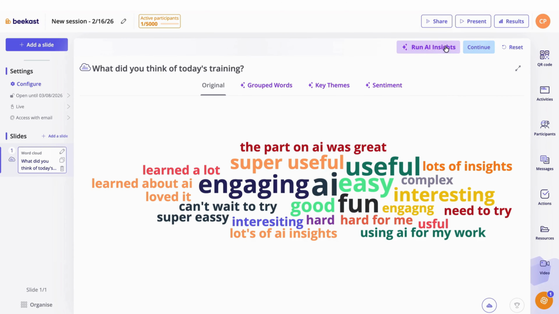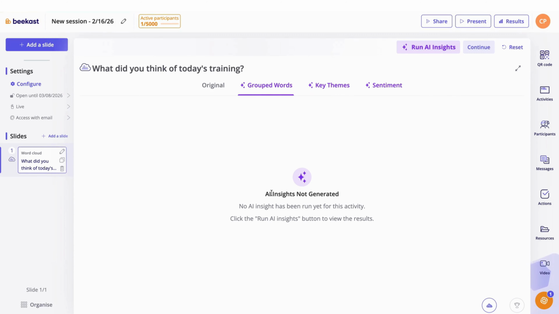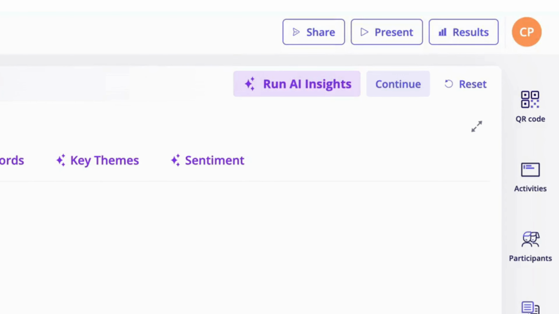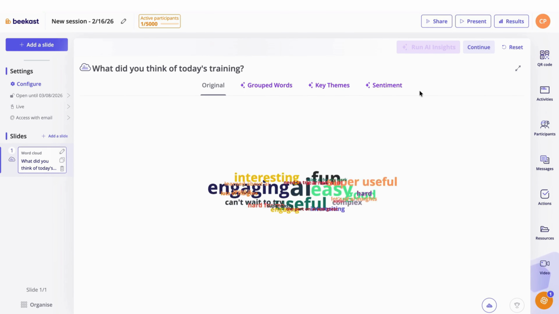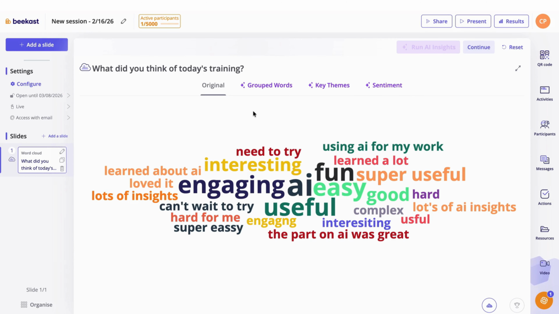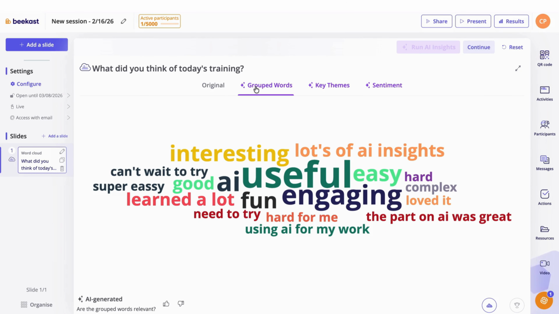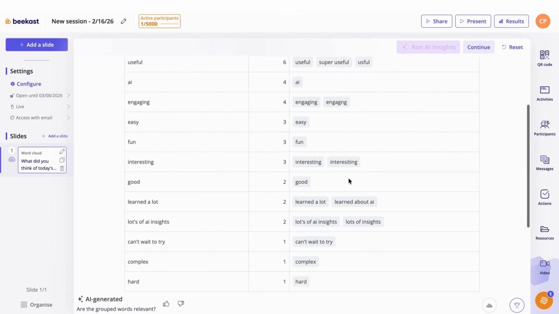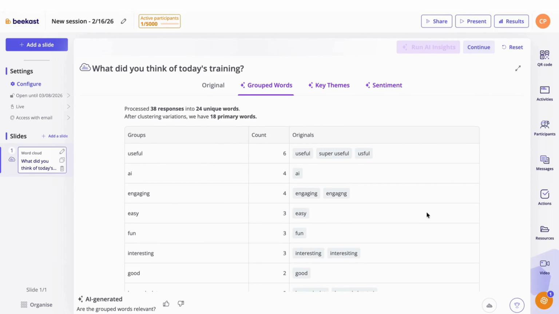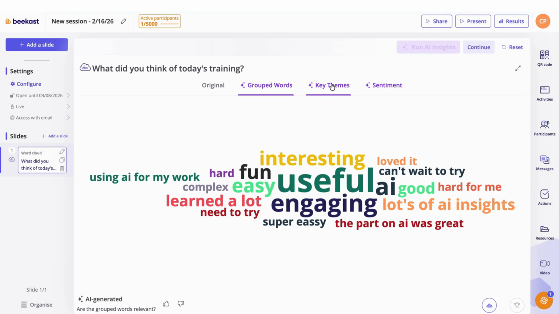Once the activity is complete, you simply trigger AI insights to generate up to 3 analyses: grouped words, key themes, and a sentiment analysis. Let's explore them one by one. First, grouped words. This step automatically cleans and merges similar responses and small spelling mistakes. For you, this means no duplicated variations, no messy spelling noise, clear weighted terms. You immediately see what really stands out.